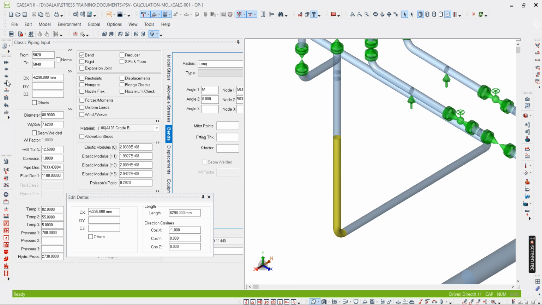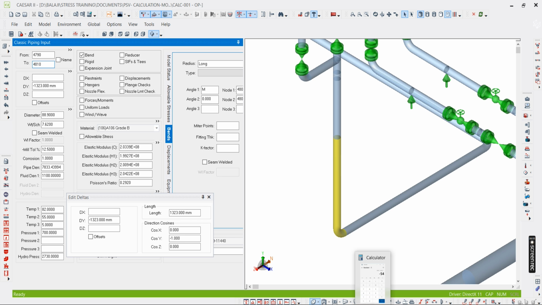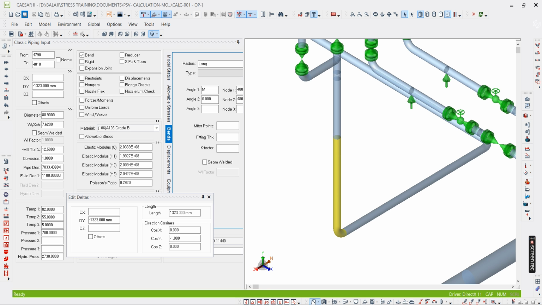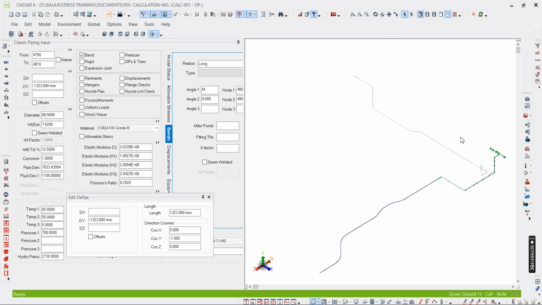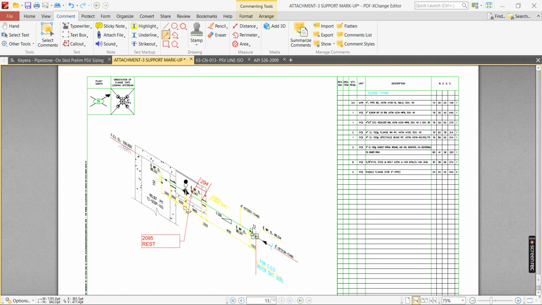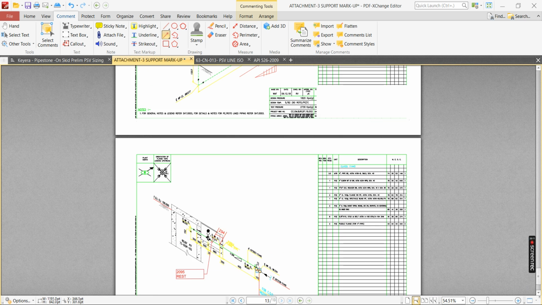You have to check 47902 to 5050. You have to remember this one. Okay. So now we have completed the entire modeling. So now we have completed the entire isometric drawings. So at the end, we are at the end.